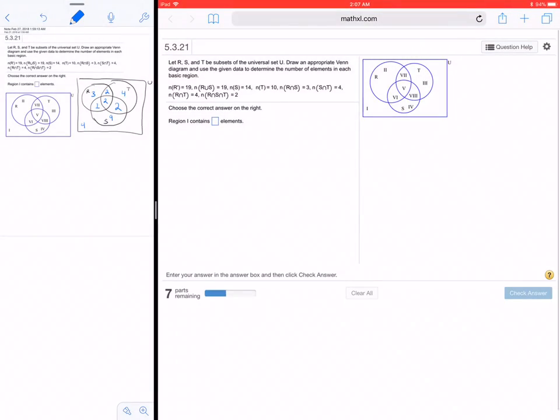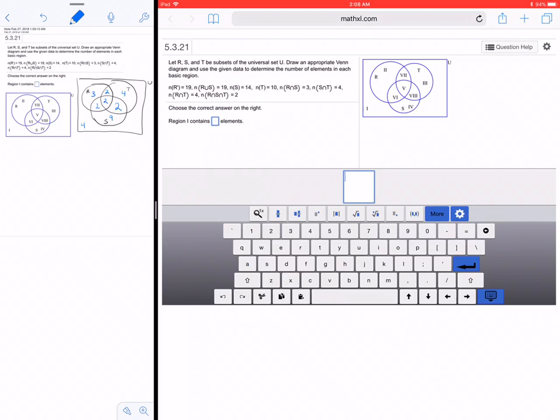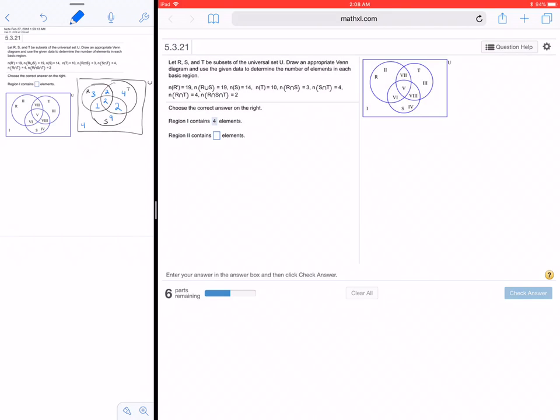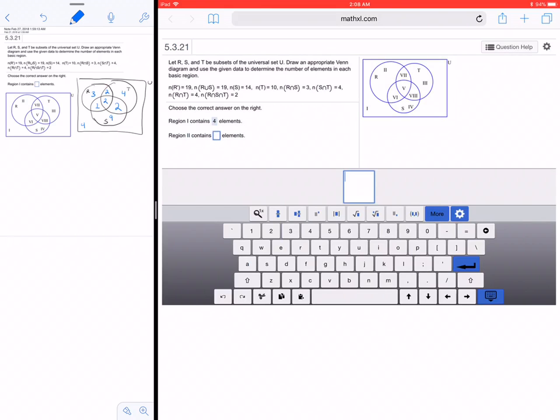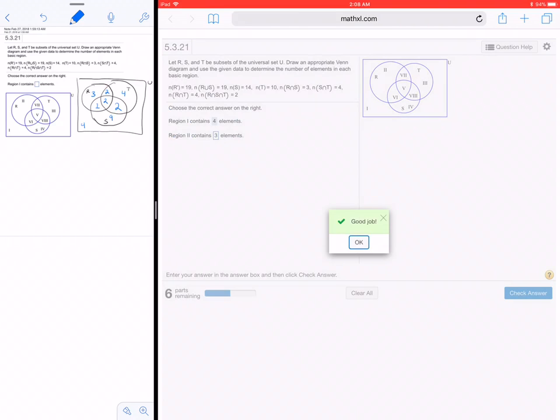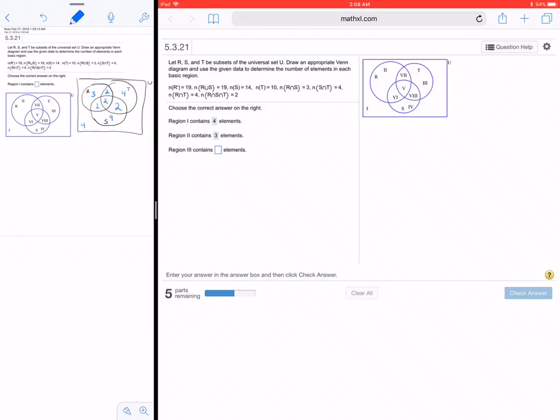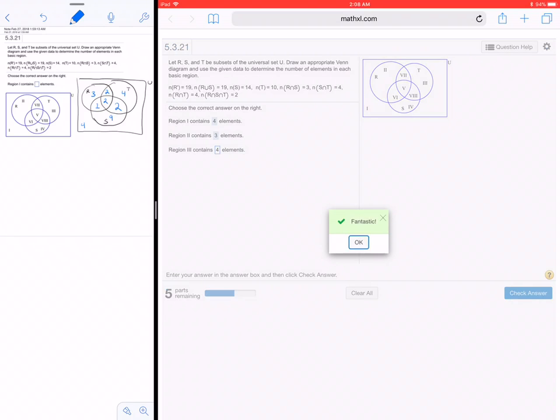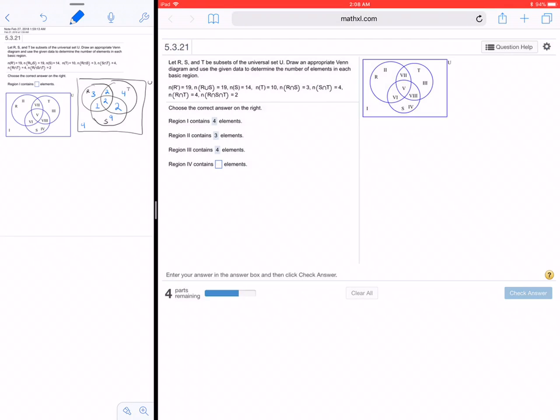Now let's see. We have 19, 19, 14, 10. Okay, it looks like this is okay. So now region 1 should be 4. There we go. Yes, 4. Okay. Then region 2 is where our 3 is, so it should be 3. Then region 3 is 4 for us. Then region 4 is that bottom part, which is 9 on ours, so that's 9.